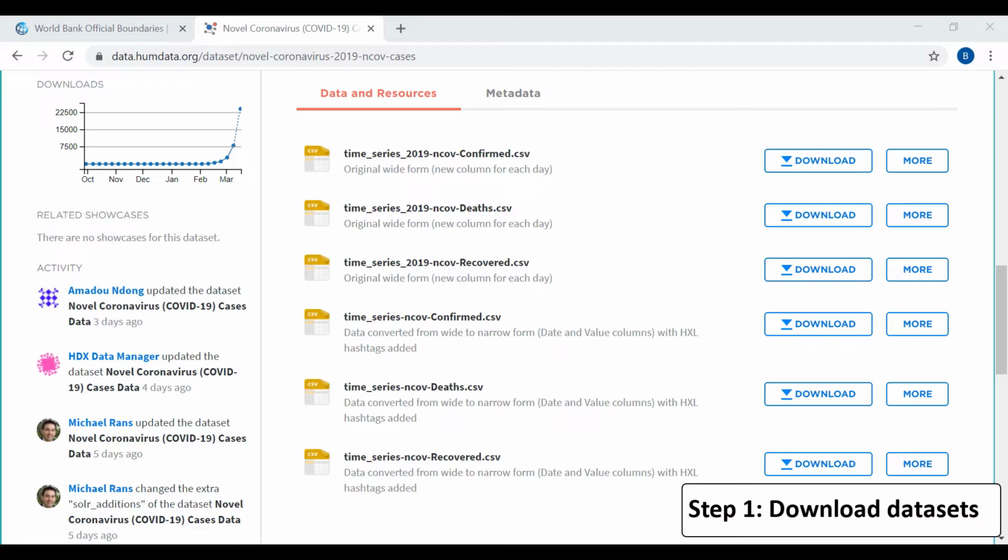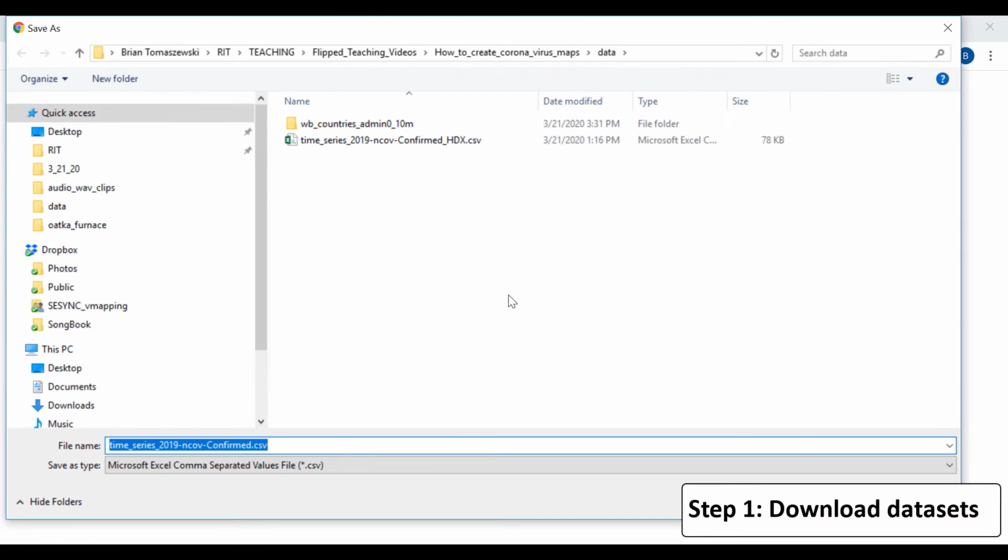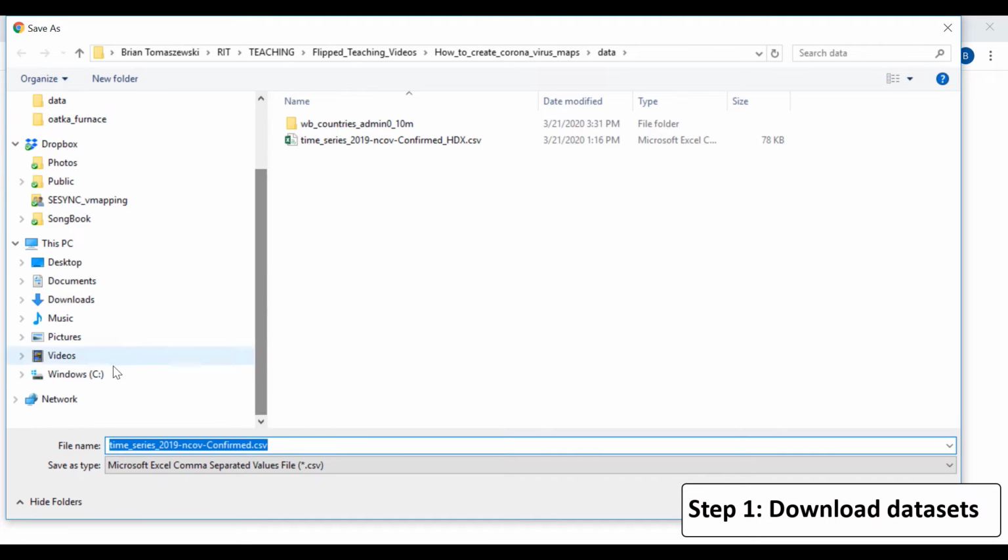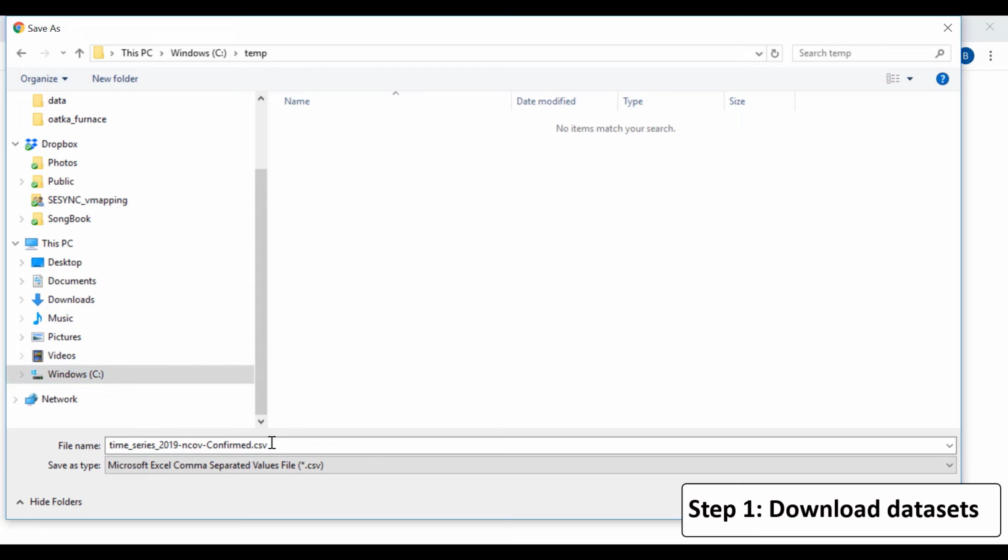To begin the hands-on, we're going to download our data sets. What you're seeing here is the Humanitarian Data Exchange webpage that has the novel coronavirus 2019 cases. I'm going to download the time series CSV or comma separated file. I'll click here on the download button, and I'm going to save it to an easy to find directory, C:\temp, and it's a comma separated file.